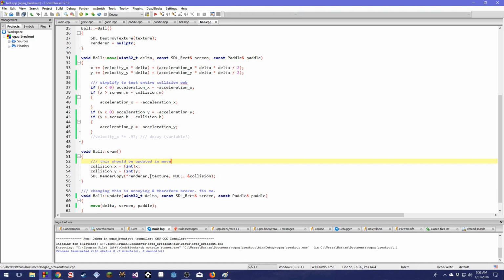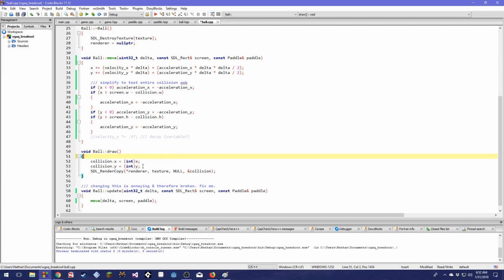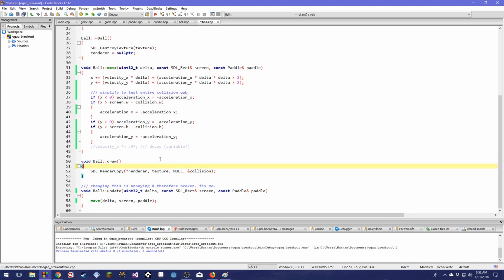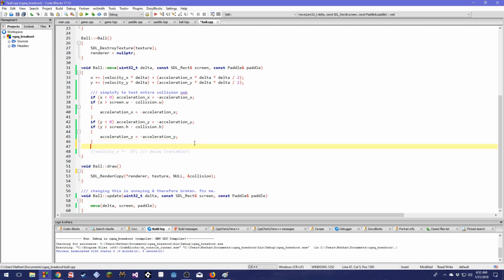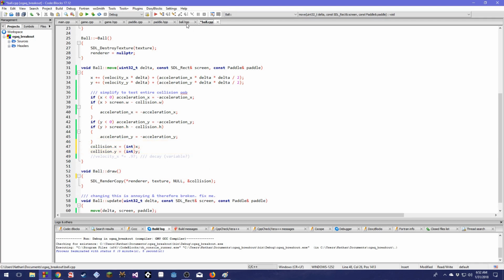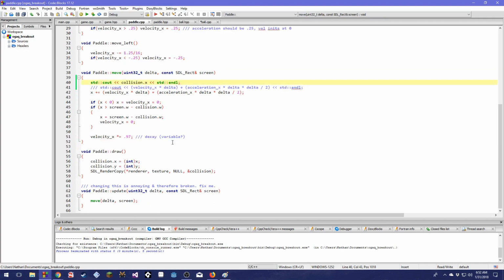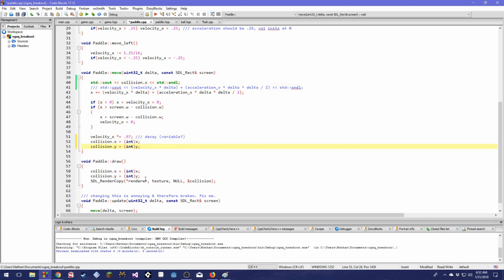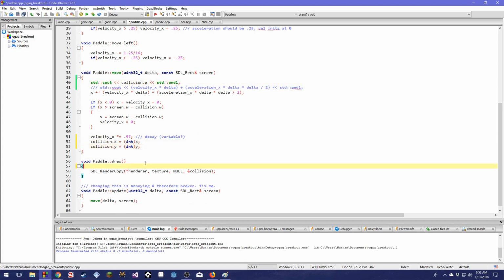I could just copy and paste it. What are you doing, Nathan? Because draw is supposed to be done after update, right? We figured out the logic before we show it to the screen. And so we need to do that accordingly. And then just ditch that right there. That's not even part of the drawing.